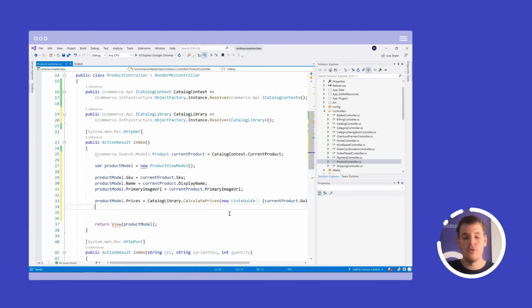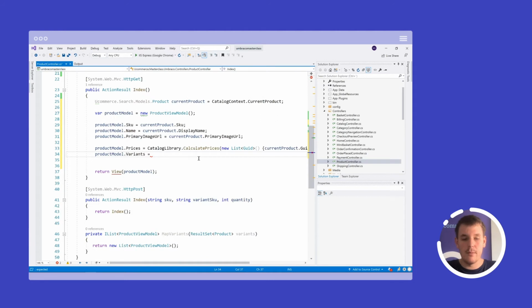And lastly, here I want to also map my variants, which is just a composite pattern in Ucommerce. A variant is also a product. In this case, I can grab my variants on catalog library. On the product model here, on current product, the variants are just a list of goods, so I need to ask catalog library to fetch them for me.